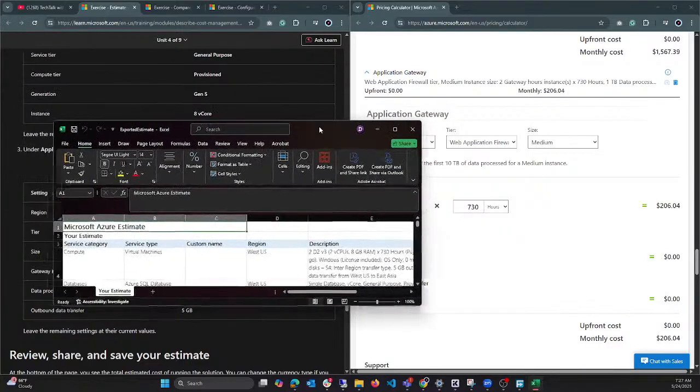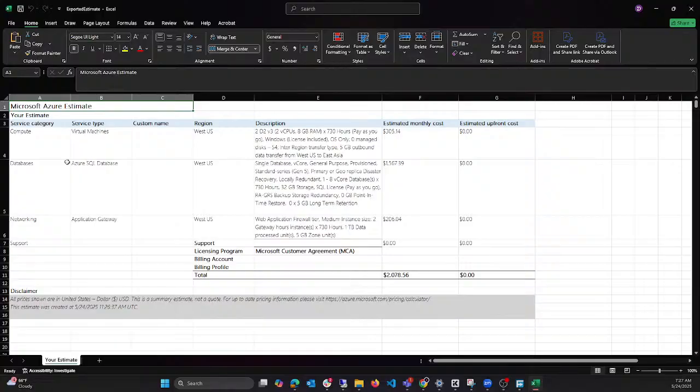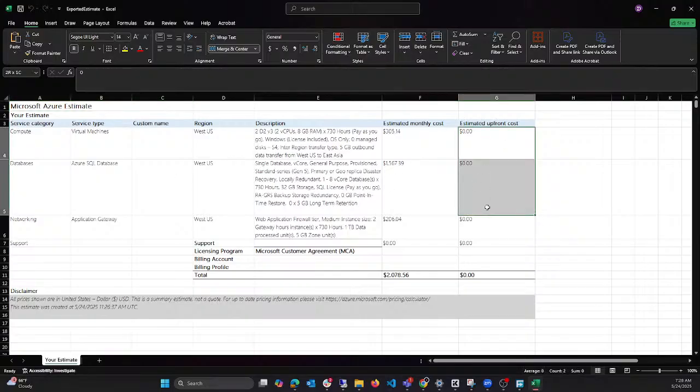So this is how it's going to look on Excel. So you can see how beautiful this is. The compute, we are leveraging virtual machines. This is 2 virtual machines. Estimated cost. You can see no upfront cost.